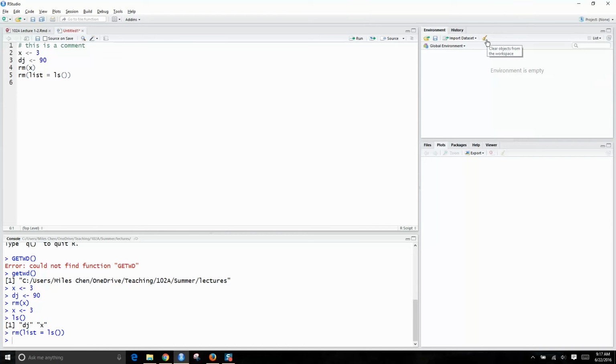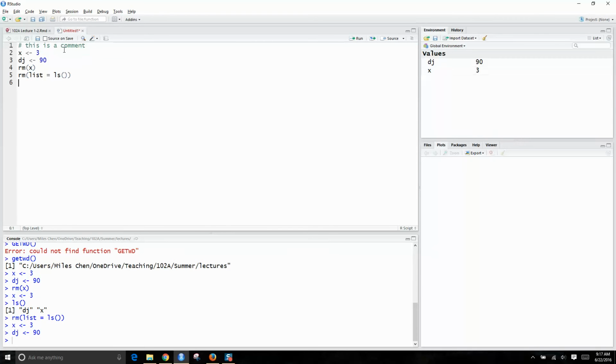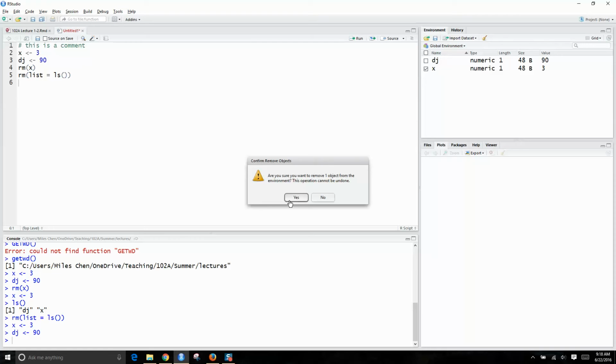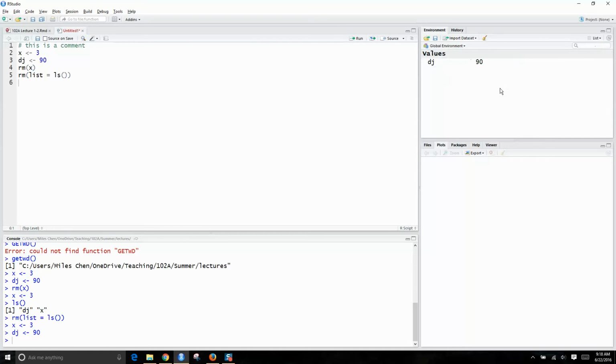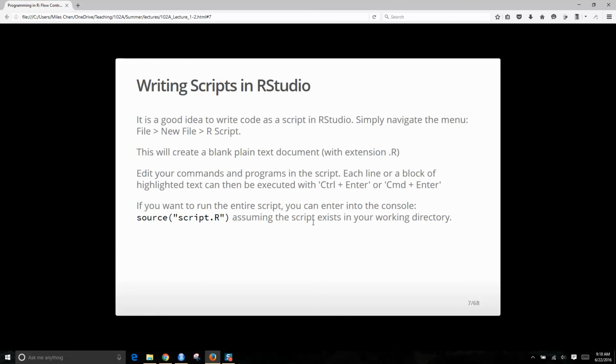Optionally, you can do it using the buttons here. You just click the sweep button, which will remove all of the objects from the environment. Another way, if you don't want to individually tell R what to remove, is to change the view mode to grid, and then you can select one object and remove just that one object. Those are ways to clear out the environment. So removing x will remove the variable x. Whenever you start a new project, it's a good idea to clear the environment.